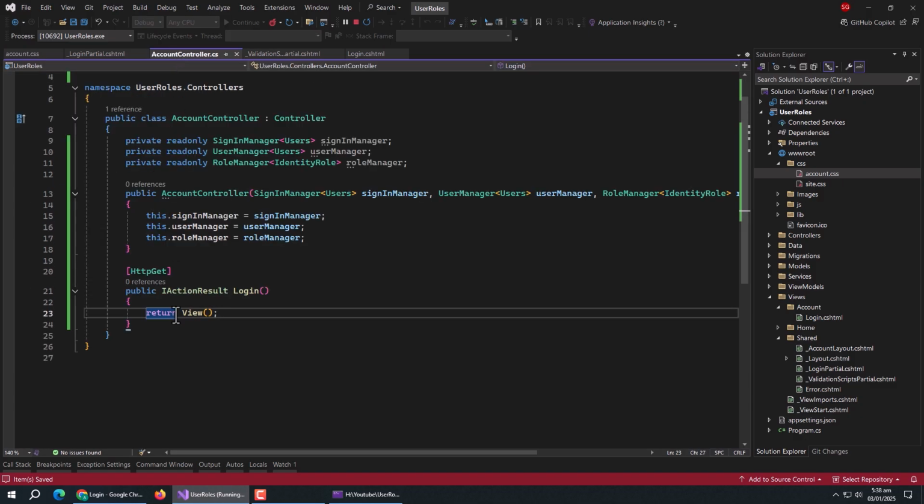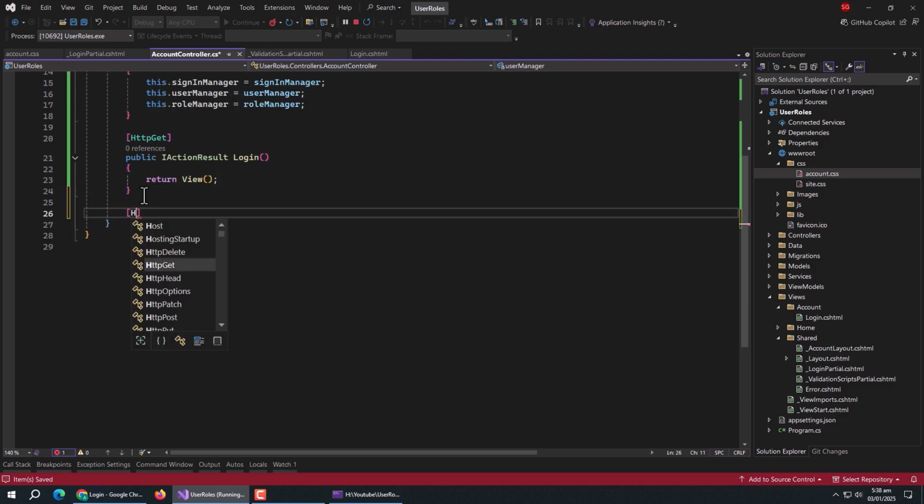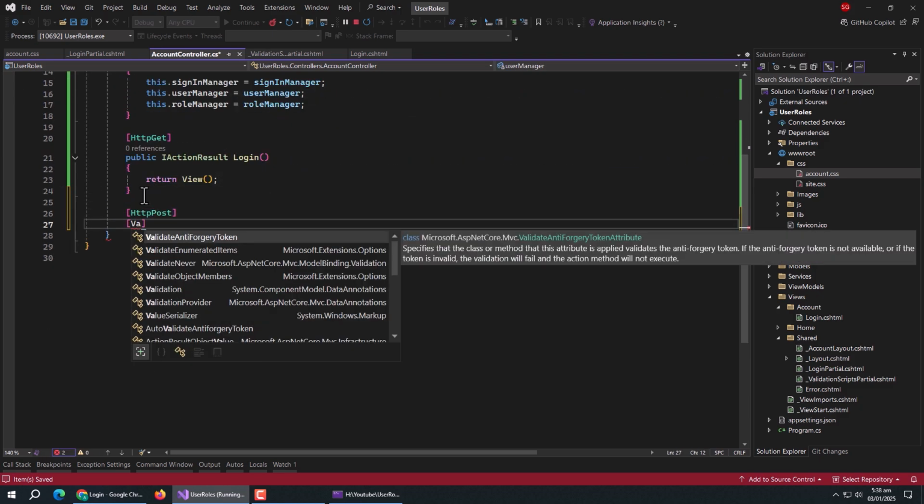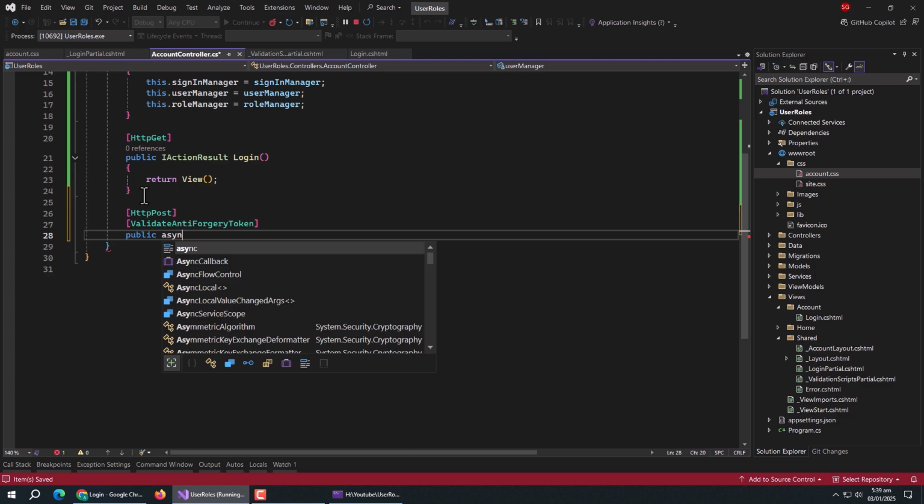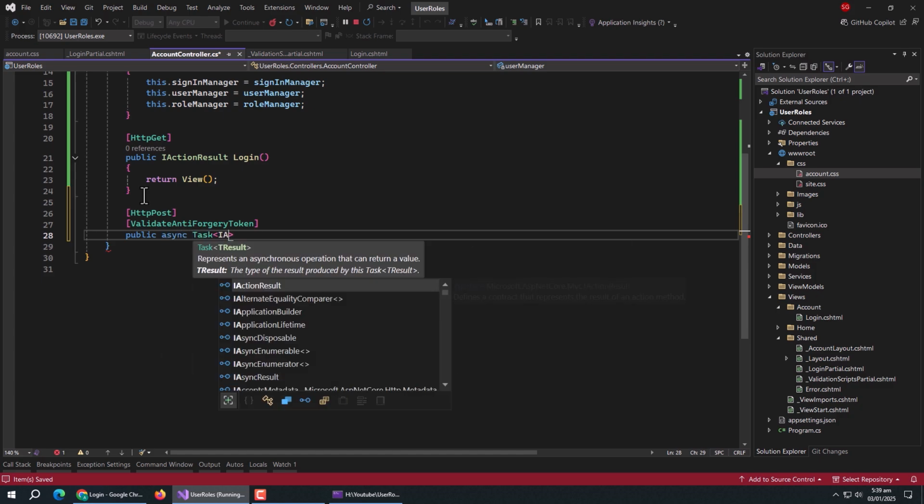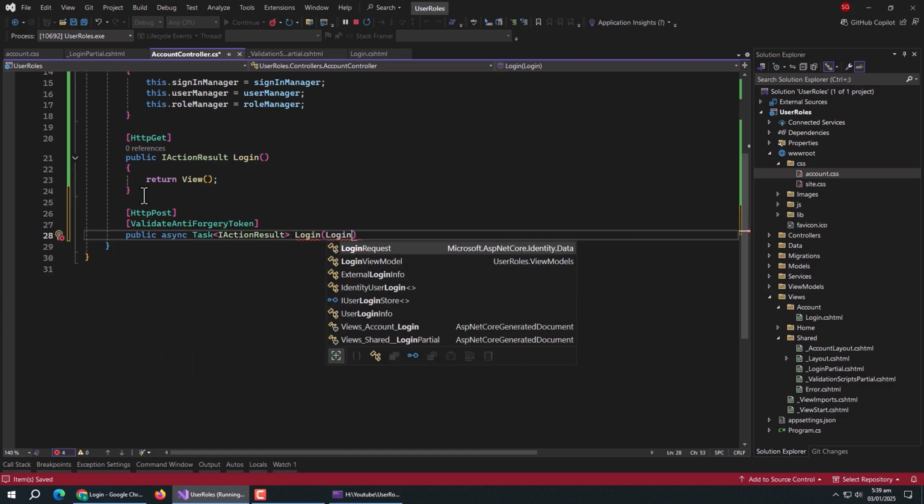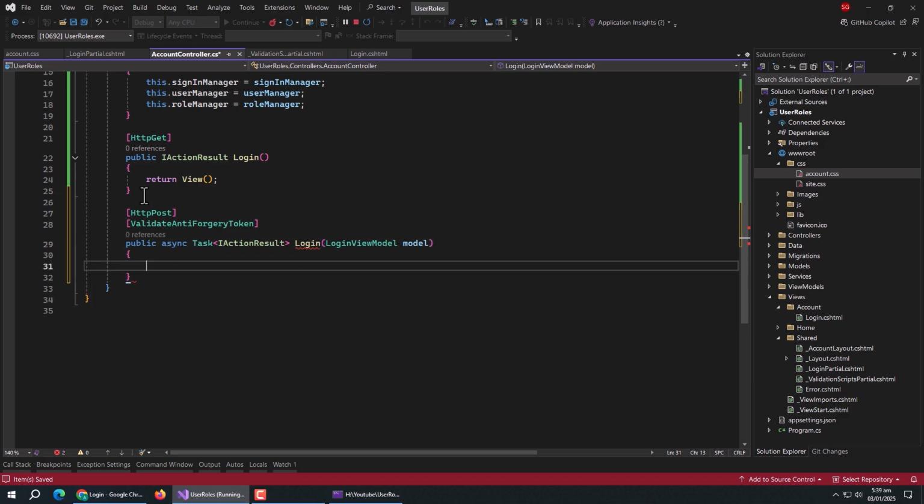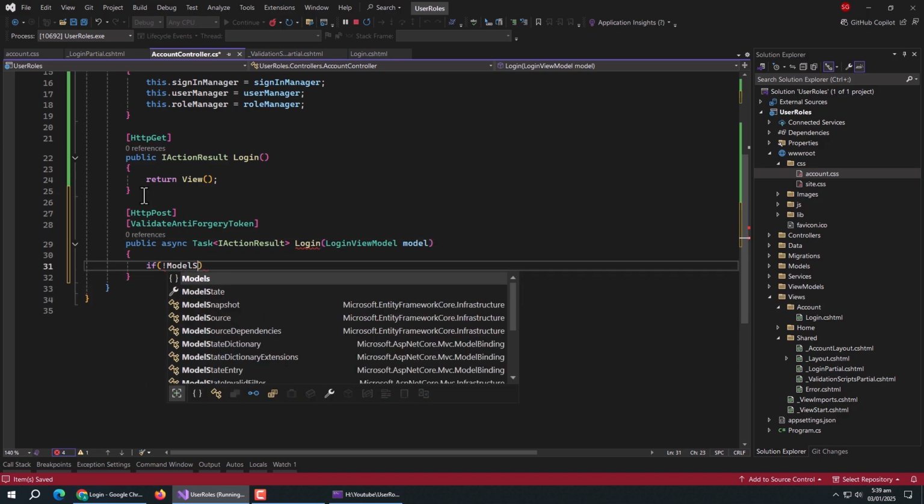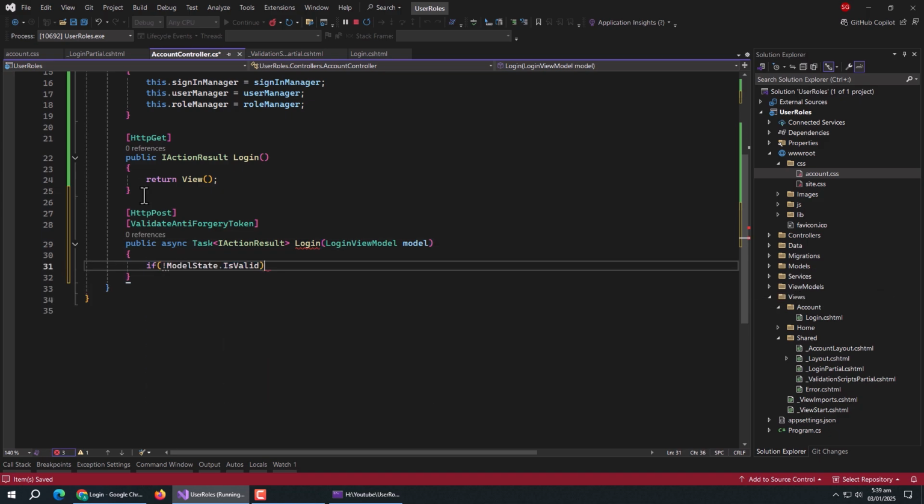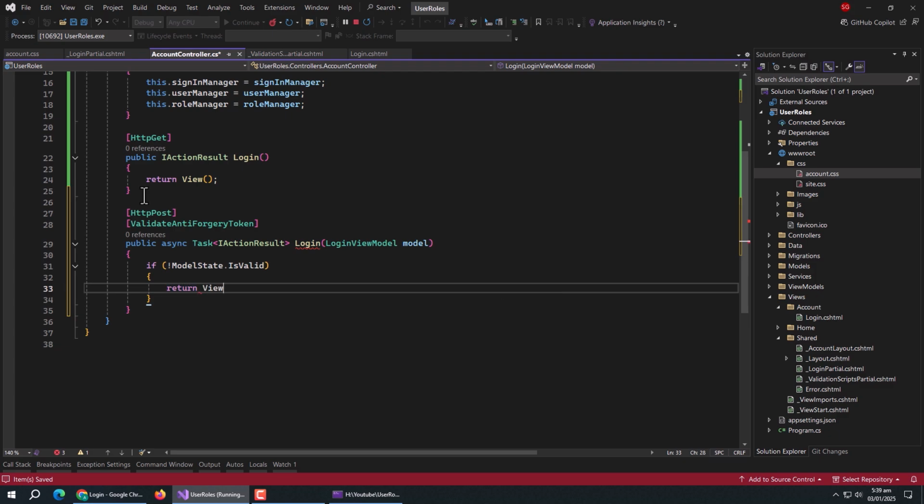Now open the account controller. Here, add the HttpPost attribute and the anti-forgery token attribute. Then create a public async method of Task type named Login and pass LoginViewModel as a parameter to it. Inside it, use an if statement to check if the model state is valid and negate this statement. Inside it, return View and pass the model to it.